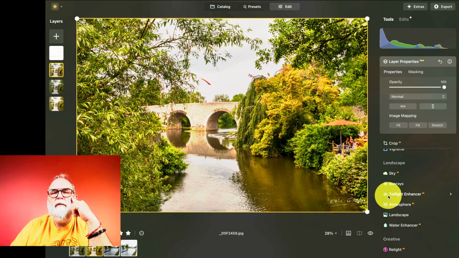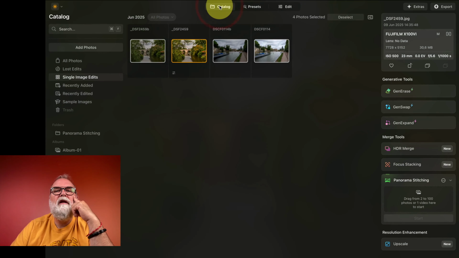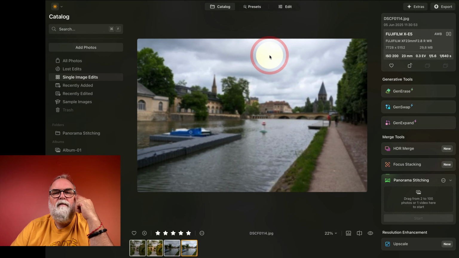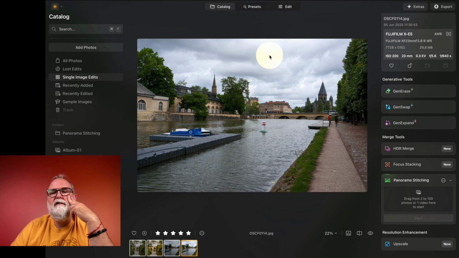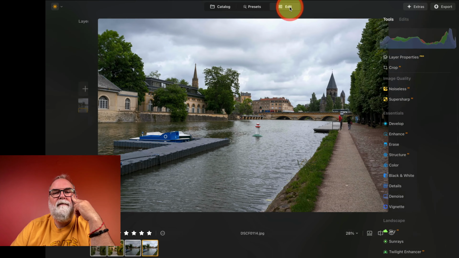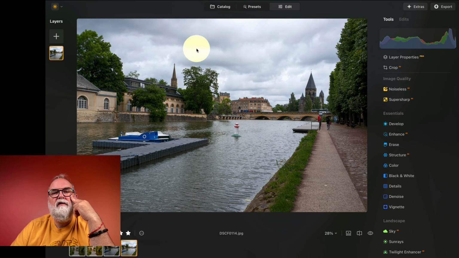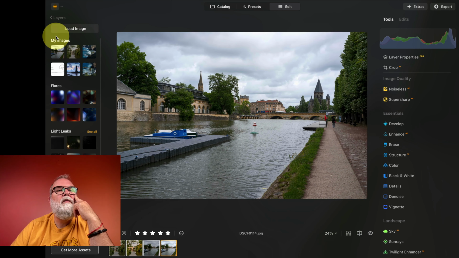Let's carry on. I'm going to do another example. Let's get this picture made with the Fujifilm X-E5 that came out today as I record. I go to edit, and I think the sky is too light. I want something more dramatic. Maybe I won't even want to change the sky. I'm going to load my picture, the darker one I had.